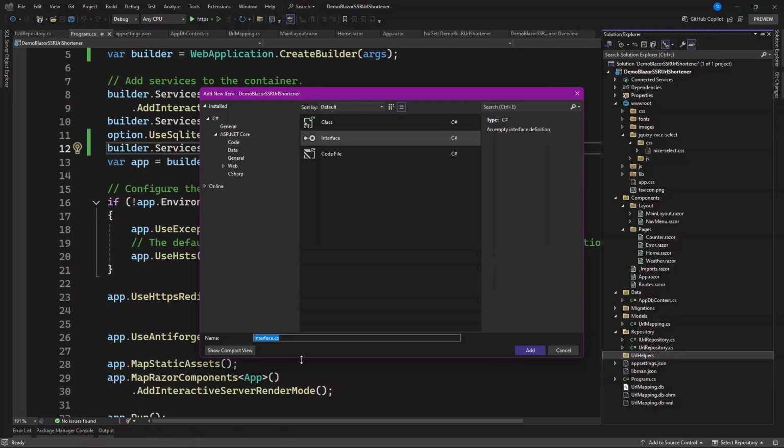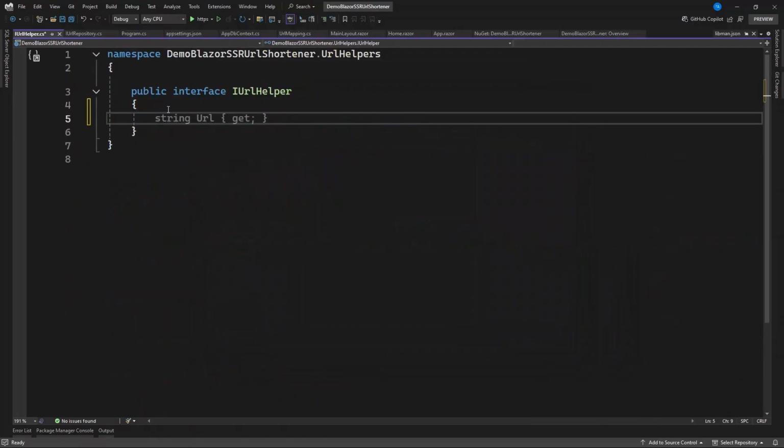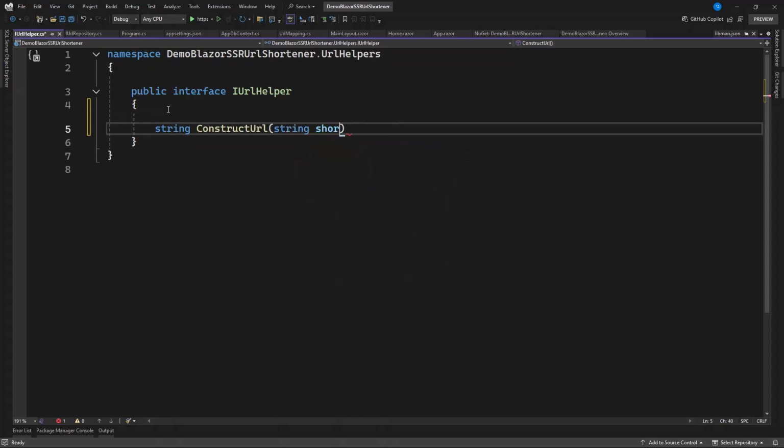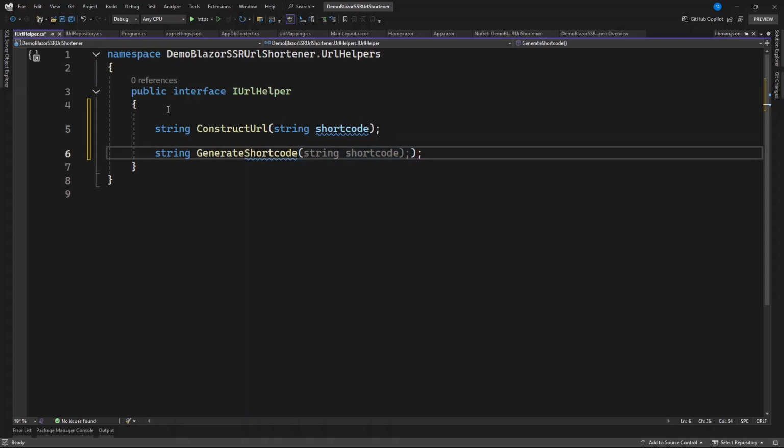Okay. And now with this helper, what do we actually need here? I'm going to say this is our URL helper. Now this helper is also going to return, this is construct URL. That's the responsibility of this. It takes in the shortcode and you're going to do it. The next also going to return a string, and that is generate shortcode, and this takes nothing.